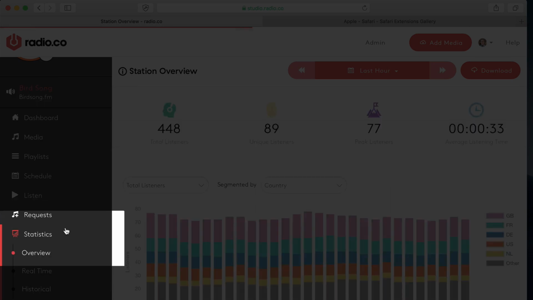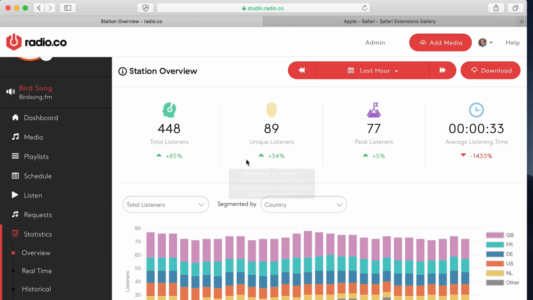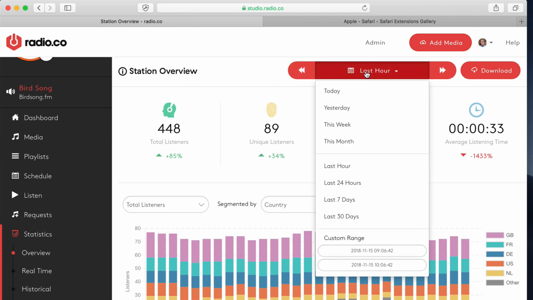So first of all, let's go through stats. This is the overview. What the overview does is basically give you an overview of what's happening right now. And as you can see at the top here, we have various controls. I can skip forward and backwards, and I can choose today, yesterday, this week, this month. So let's have a look at the monthly stats.